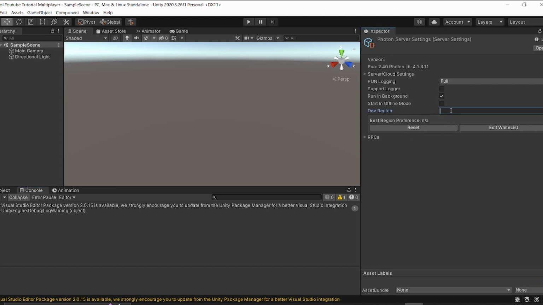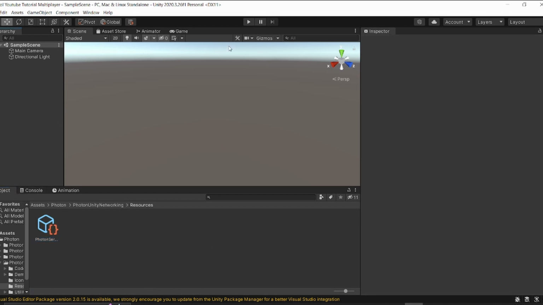And then this dev region, it's just going to basically take the best region or best servers in your area. However, if you have a preference, you can put that in here too. Okay, so now let's actually go into our scene, and let's actually connect to the servers.